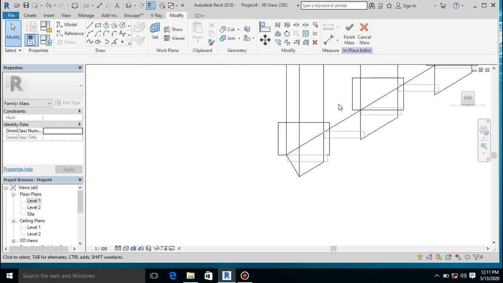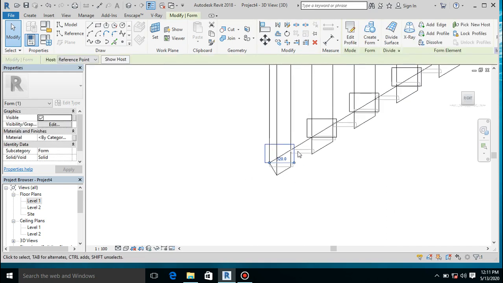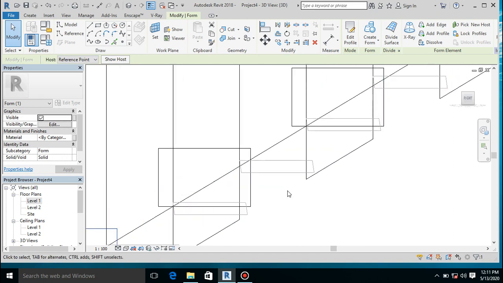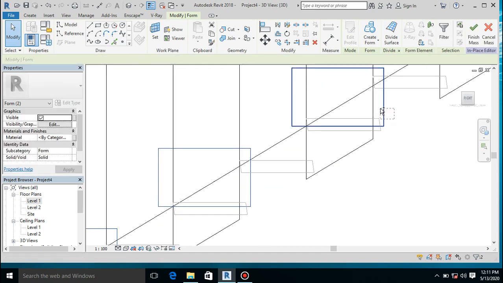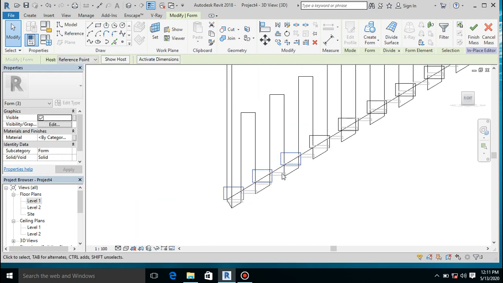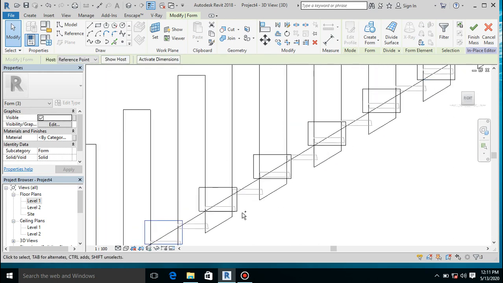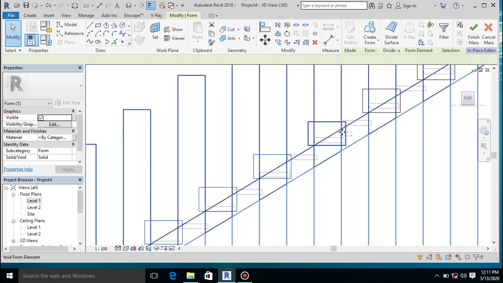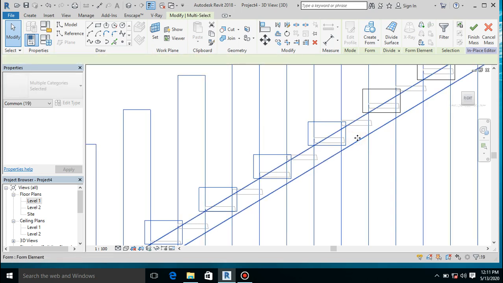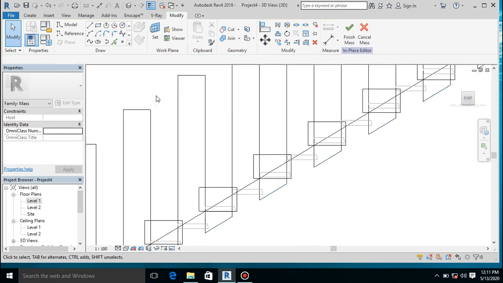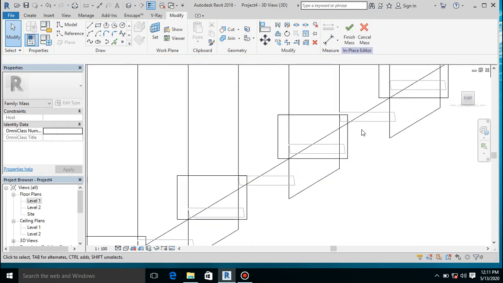Okay, now select each and every one of these forms. We're going to change it to void form. Press the control key, gradually, that is what I don't want. And I'll press.